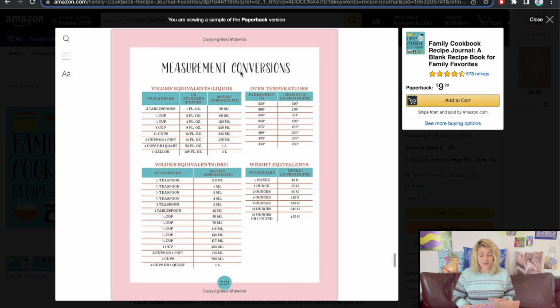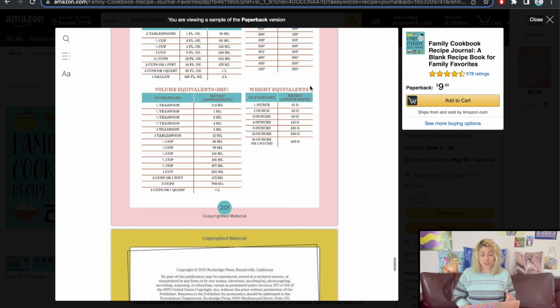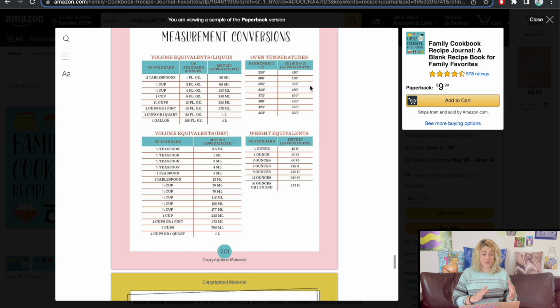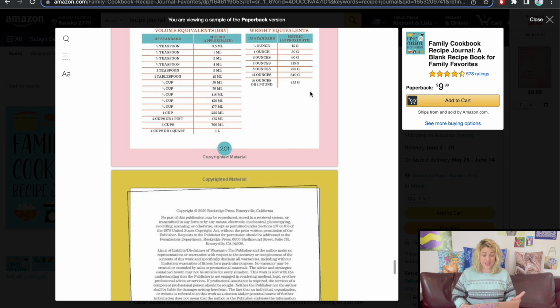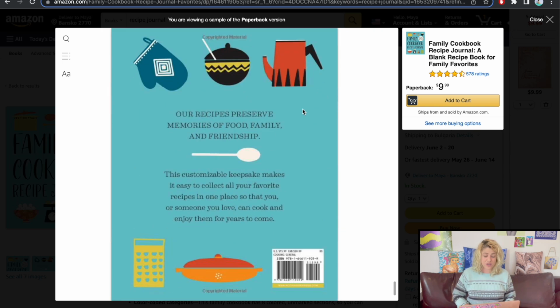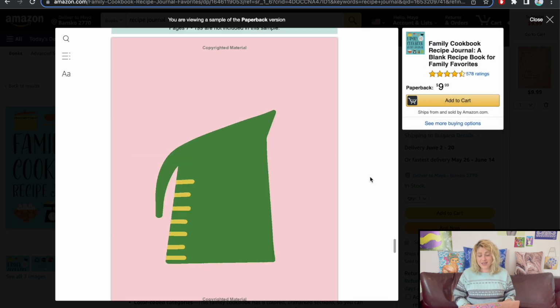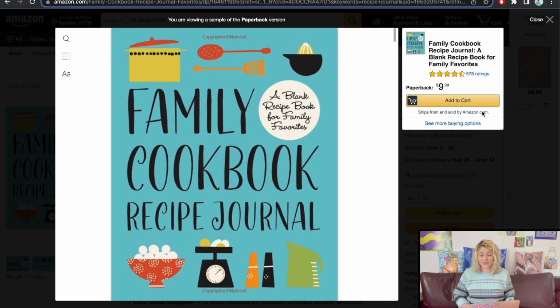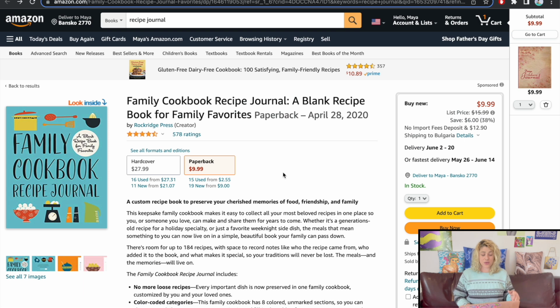And you also have here the measurement conversions, which is pretty dope. You know, if you want to transfer from a tablespoon to ounces to milliliters, this is really, really cool. And a little bit more information on the back. It is a lot of work, but I can definitely see why this book was sold so many times on paperback or on hardcover.